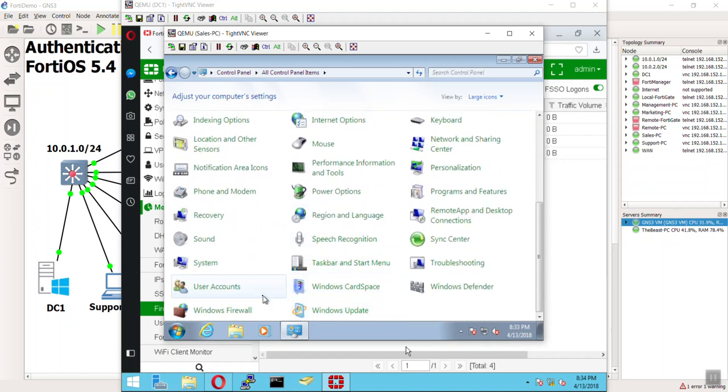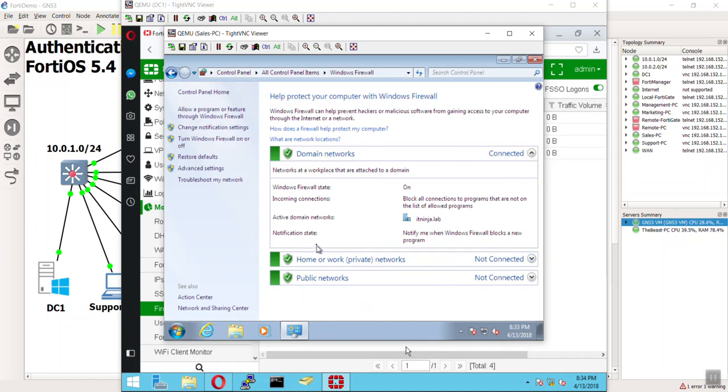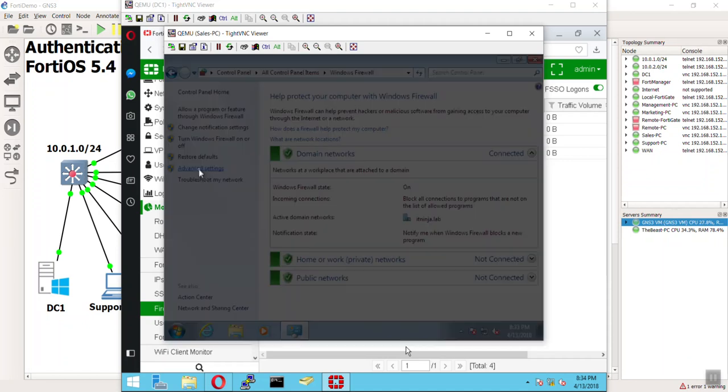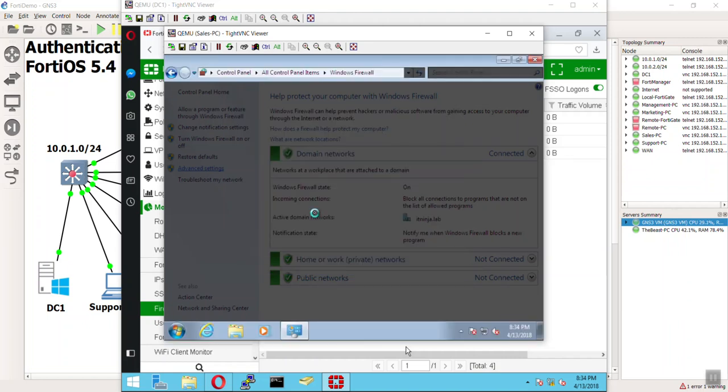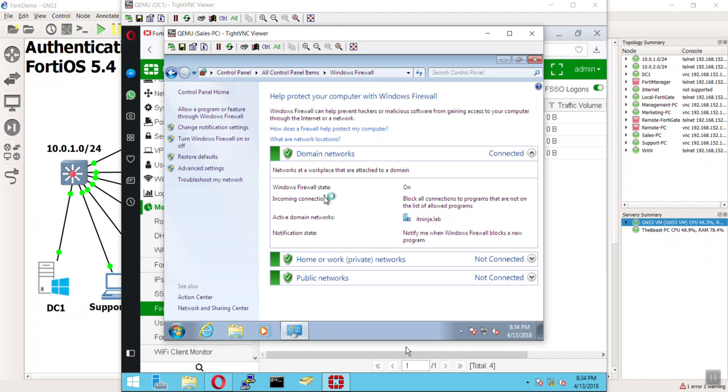So here we go. Firewall rules. So we do have domain networks turned on. All right, so let's go ahead and go to advanced settings, now that we know that it's just easier to open up those two ports in both directions. So admin is straight or, and then my admin password.